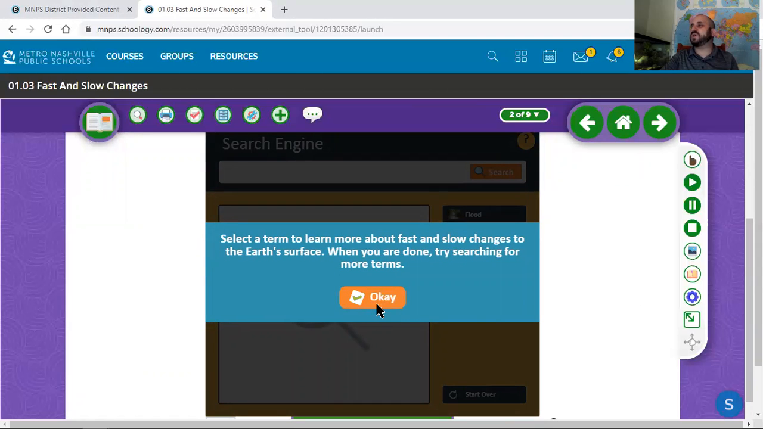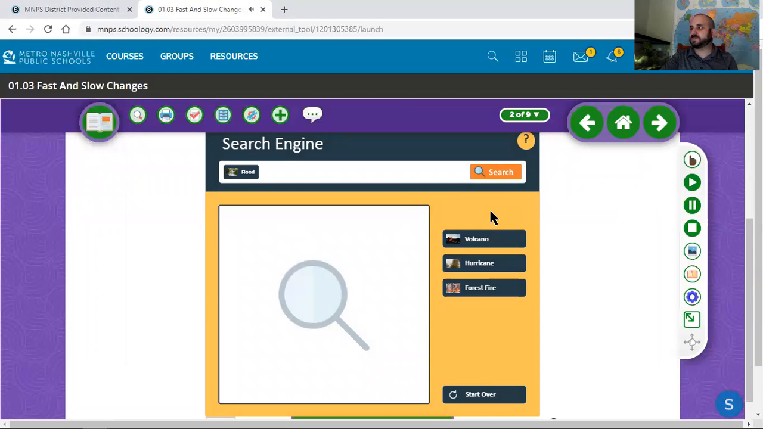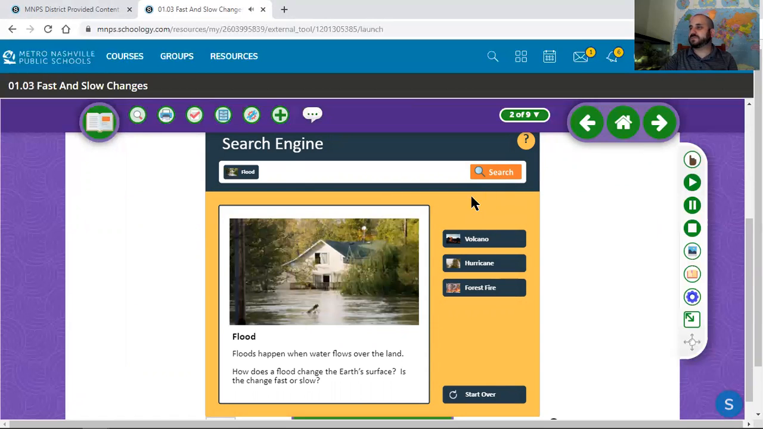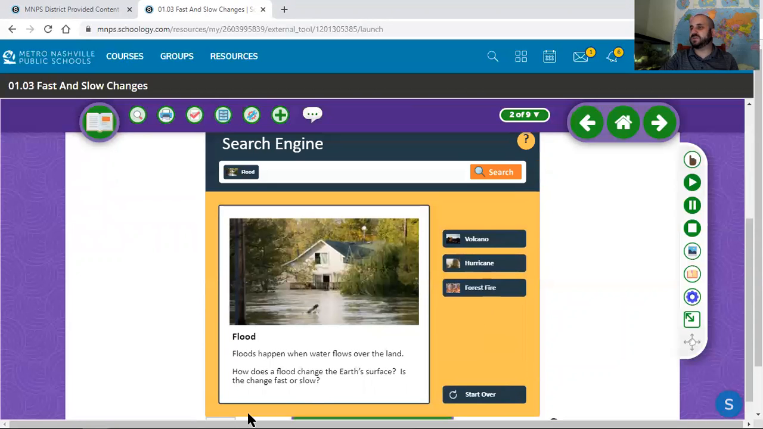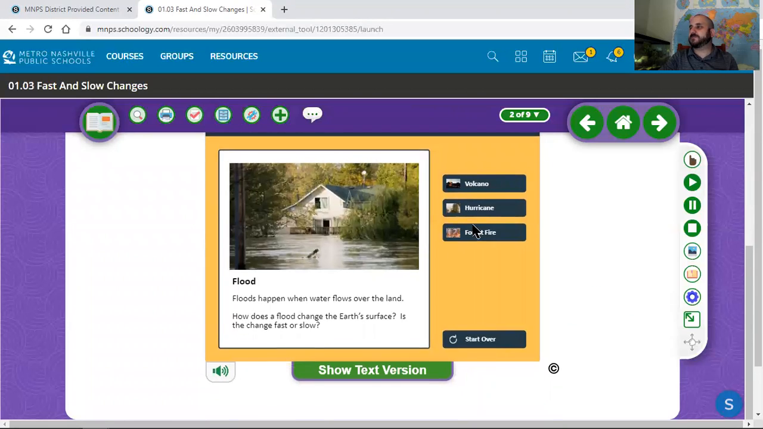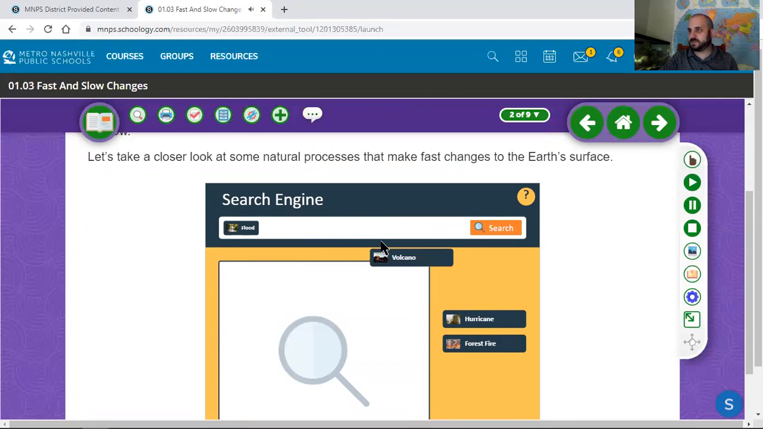Select a term to learn more about how fast and slow changes to the Earth's surface happen. When you are done, try searching for more terms. Flood happens when water flows over the land. How does a flood change the Earth's surface? Is it fast or slow? All right, what about... Am I not doing this right?